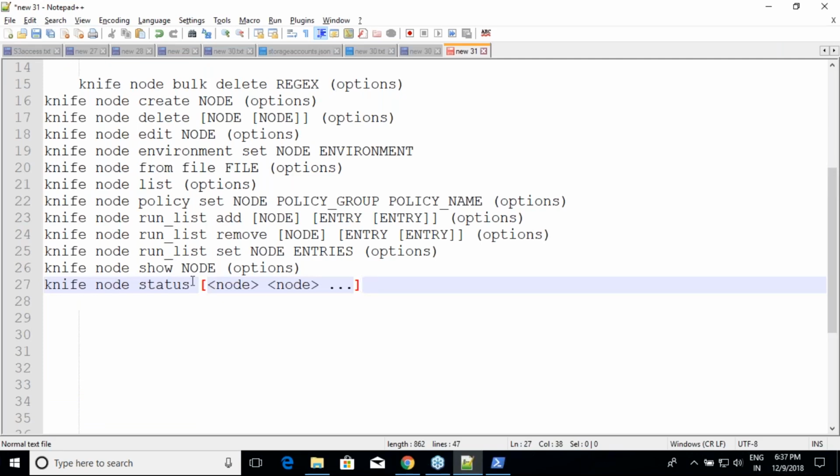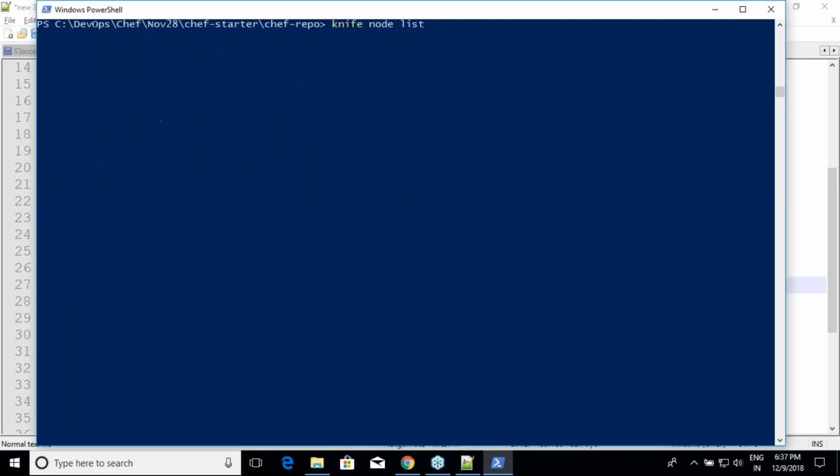Whenever I want to do any activity, I'll try to basically use hyphen hyphen help. Knife node list. If you try to execute this command out of chef repo, you'll not get any answers. I think we know that. And if you want to see all the options that are possible in list, you can always use knife node list hyphen hyphen help, so that you come to know all the possible options. So it is trying to tell that you have.